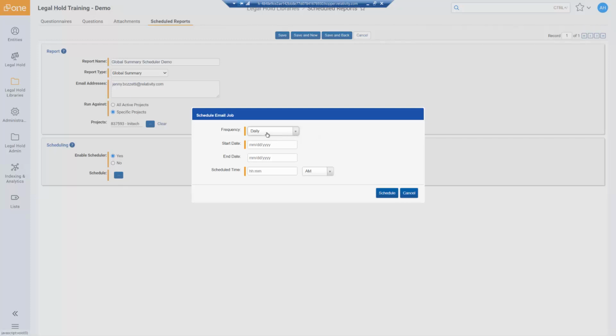So the frequency here, I'll just set it up as daily. The start date will be tomorrow's date. The end date, no end date. We're just going to do this for the duration of the project per se. And scheduled time, you can choose a time here and then click schedule.